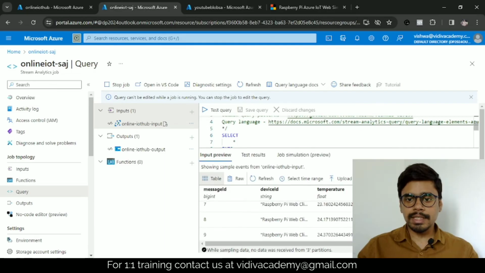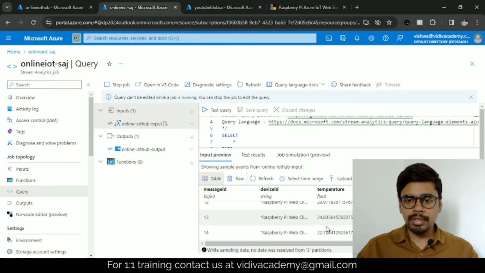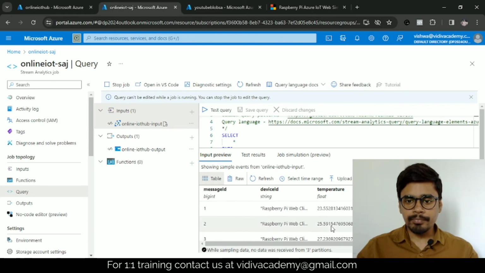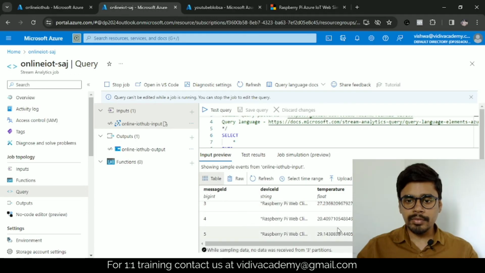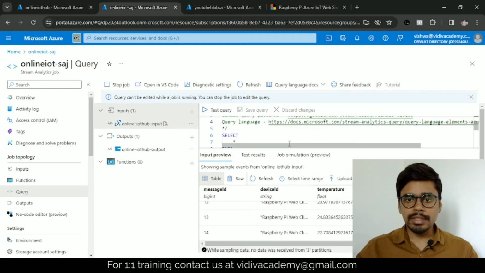Let me increase the size of this. And here if you observe, this is our input. And temperature, if you observe, we are ingesting temperature, we are getting 23, 24, 24, 20, 22 as well. One is 29 as well that we have captured as an input, and we have set the condition that it should be greater than how much, 29.